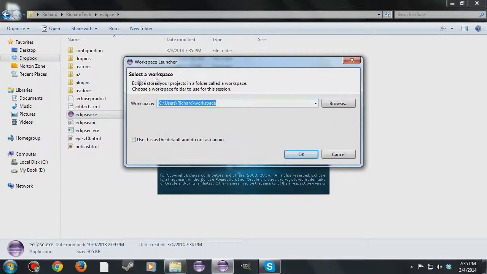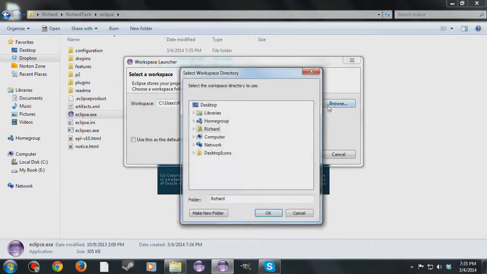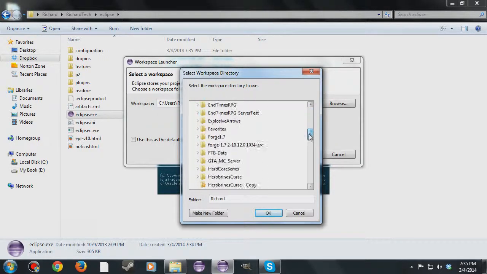So now it's going to say select a workspace, and a workspace is basically a folder that contains all your projects and their source code and compiled code and basically the libraries and everything relating to that. So I'm going to make our workspace be in Richard, and then it's going to actually be in Richard Tech. So since that's a folder we've been using.